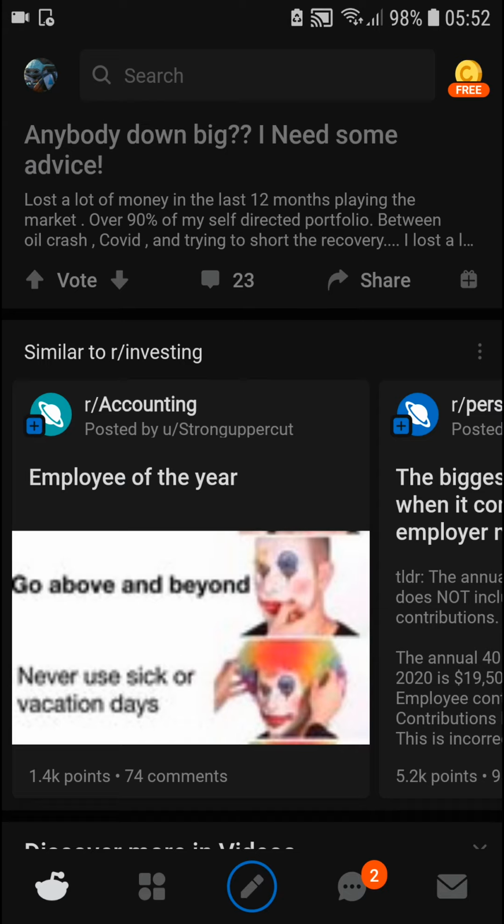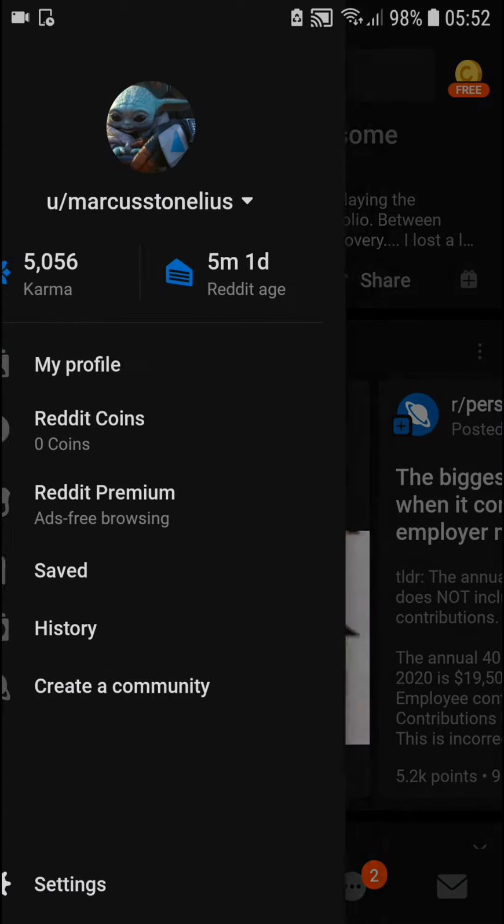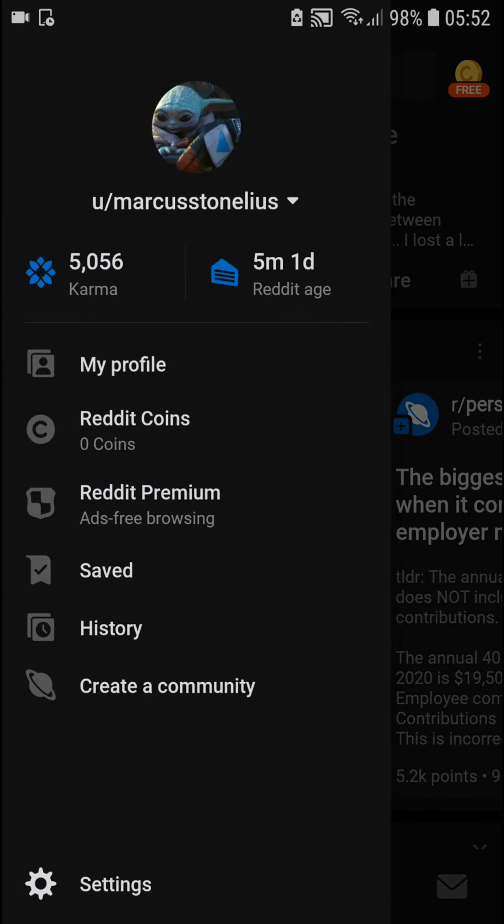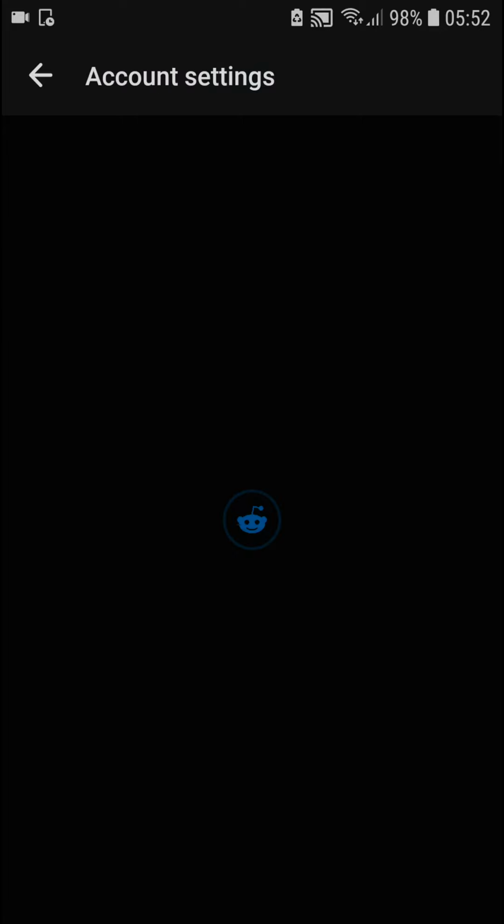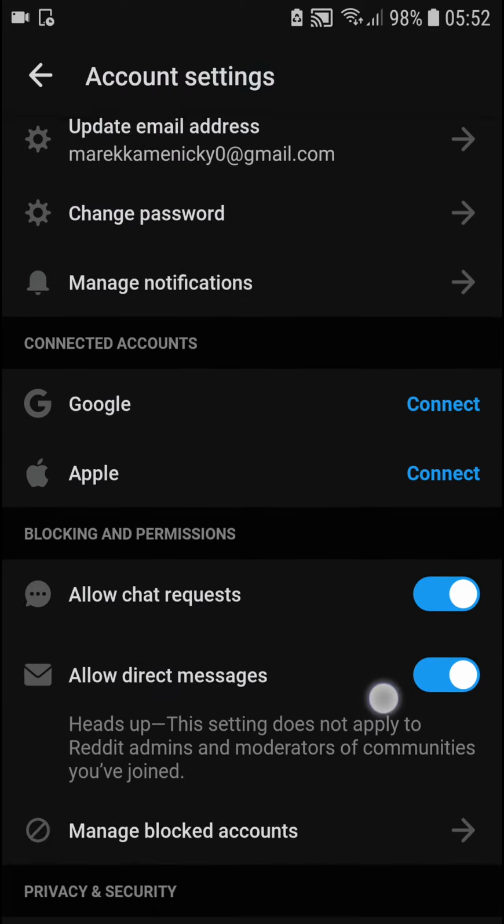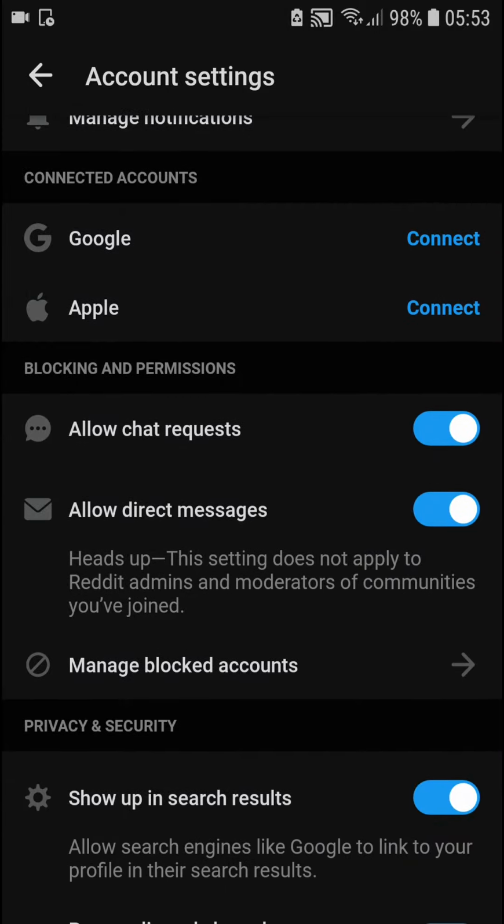So let's start. The first thing you want to do is just be in Reddit, then go to the top left corner to your profile. Now you're going to see my profile here, but you want to go to settings, right? Now here you want to go to the account settings for you, and now you're going to see manage blocked accounts.